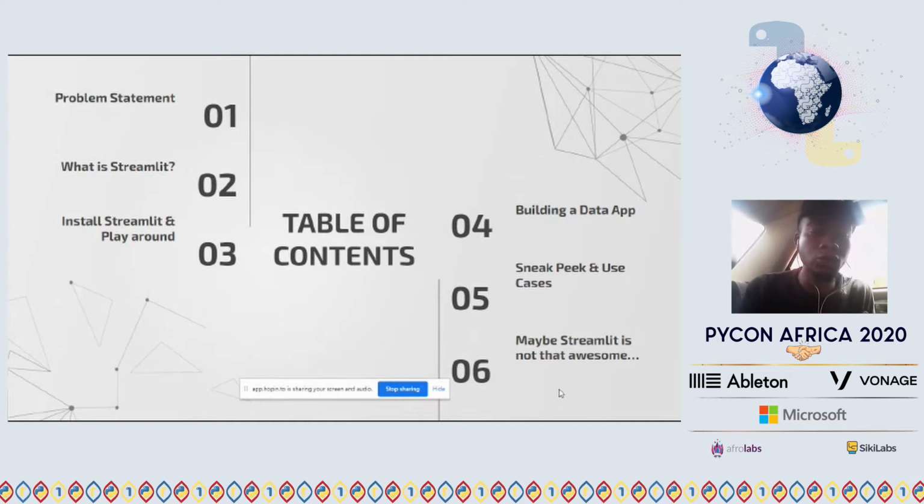And then we move on to what Streamlit is all about. We discuss the essence of Streamlit and how it connects with our problem statement. And afterwards, we will install Streamlit, and then I'll play briefly with the demo. And then we are going to build a data app. In that data app, I'm going to show you the building blocks of Streamlit and how you can spin up a simple web app in a few minutes.